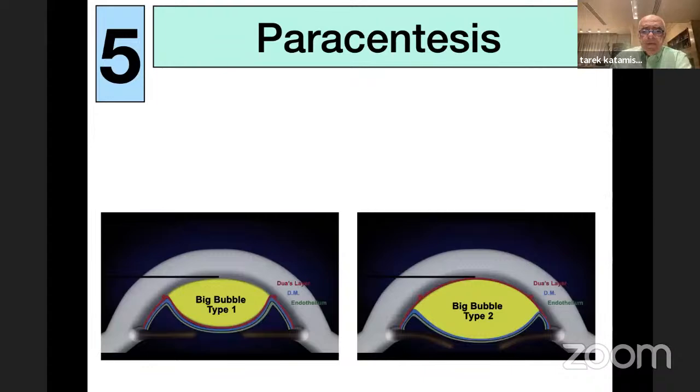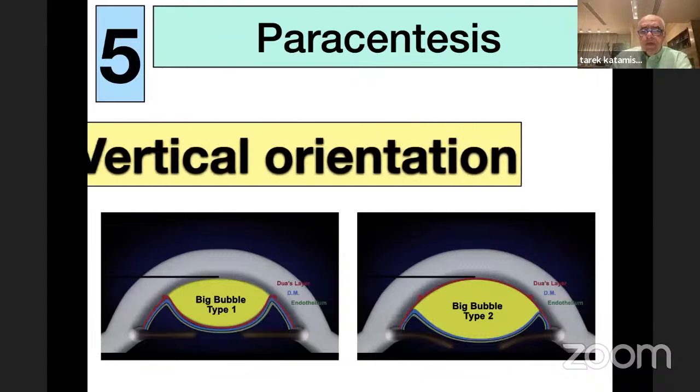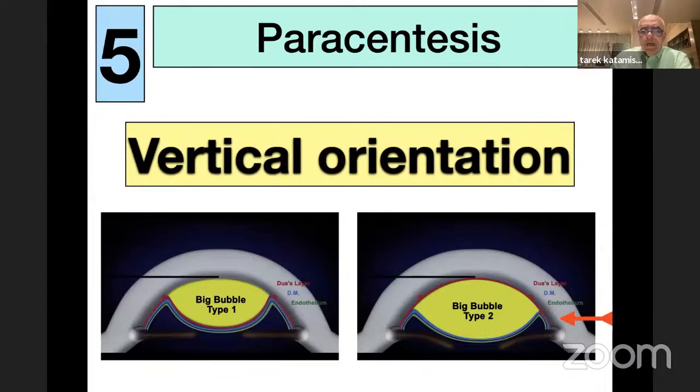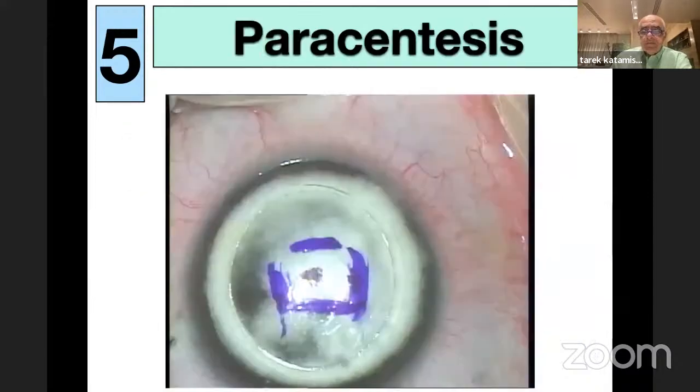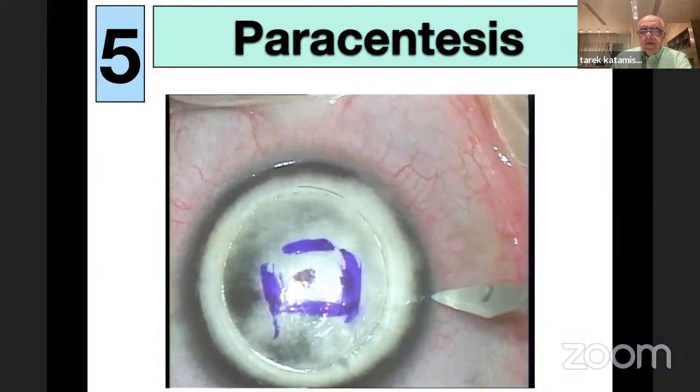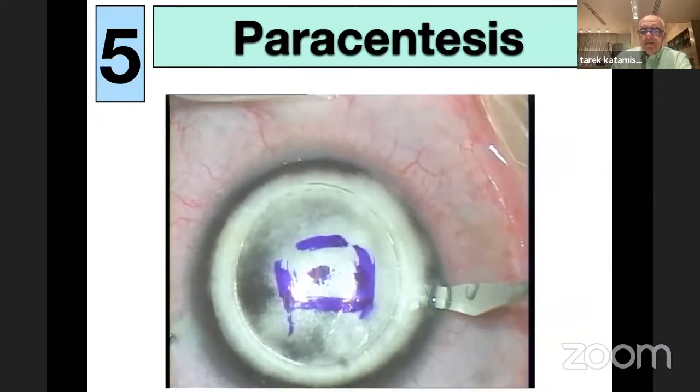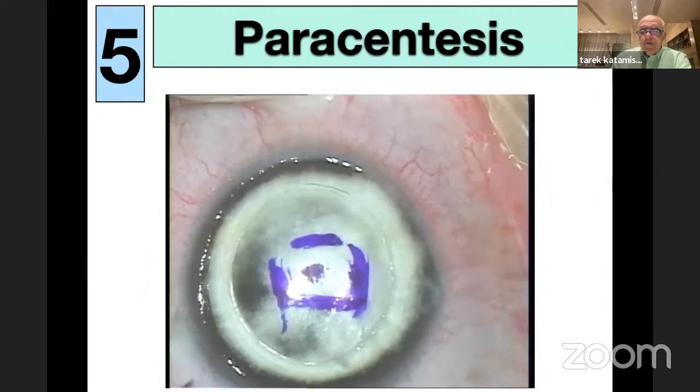So with this big bubble type 1 and type 2, if you go in horizontal orientation, like doing phaco, you will injure this membrane from inside. So you have to put your super blade vertically to have a safe paracentesis. So this is how to do it. This is a big bubble type 1, making a vertical paracentesis to avoid injury of this membrane from inside.